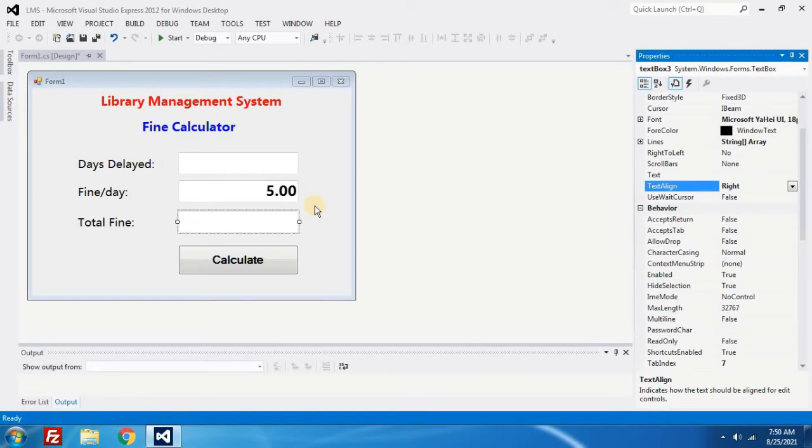When we start to calculate the fine, there is no fine, therefore the default value should be 0. As we are working with currency, you should type 0.00 as the default value, which is no fine.